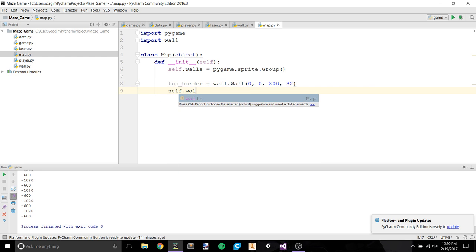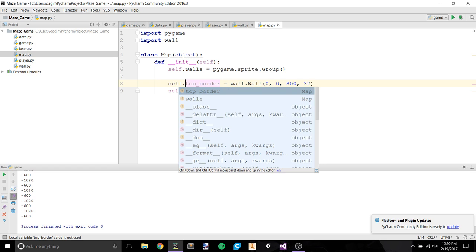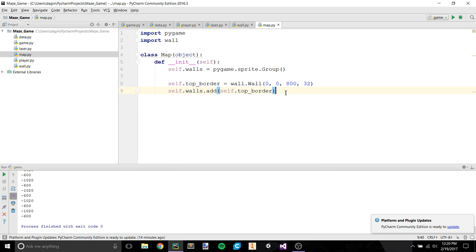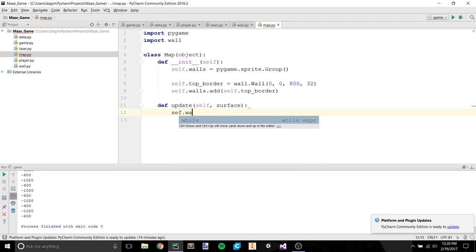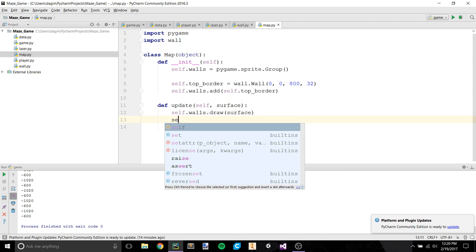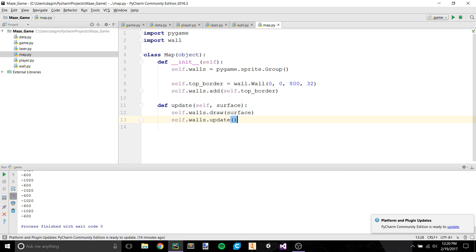And we can test this by saying self.walls.add self.top border. Really quickly, let's write our update function. And our update function is going to have a surface passed to it because we need to draw. We need to draw our walls to something. In this case, it's going to be the surface. And then we need to update them. So our map class is going to handle everything.